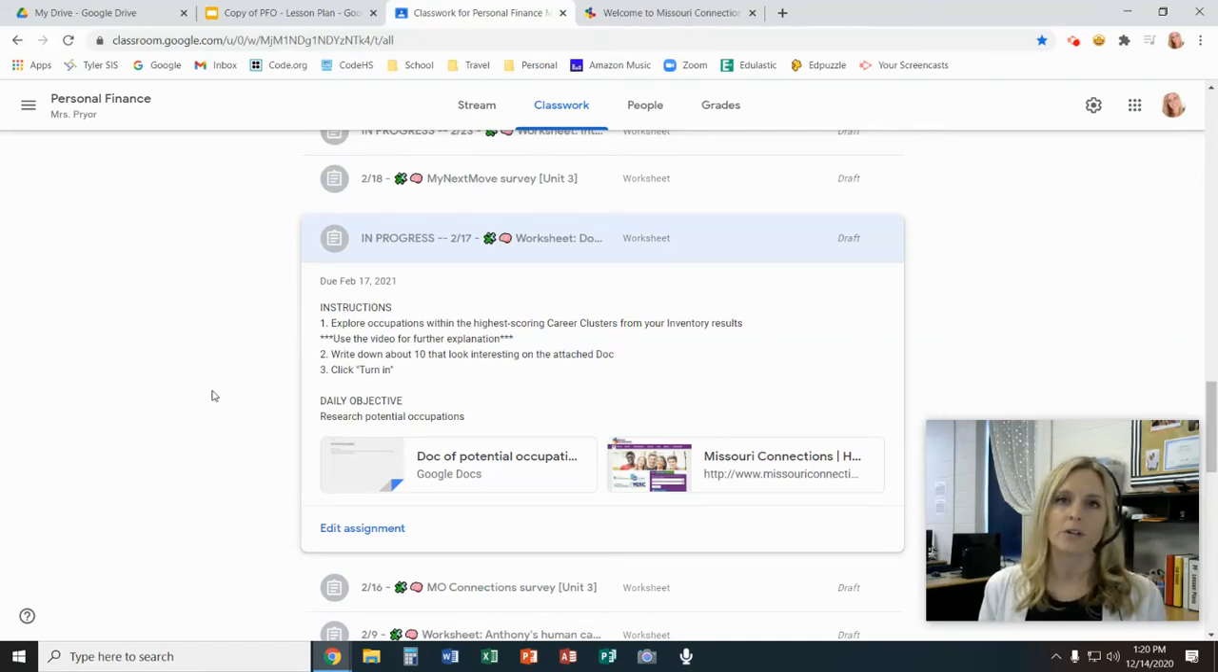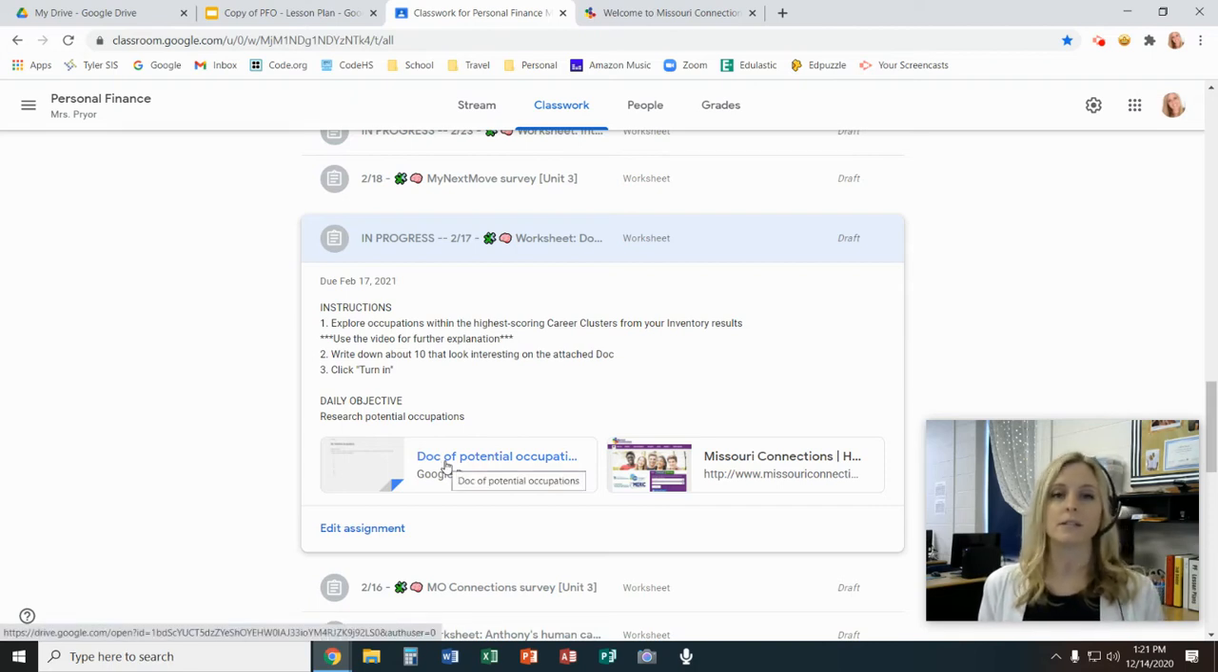Okay, now we are going to look a little bit closer at the occupations that were in your results from Missouri Connections yesterday. And I'm actually going to ask you to look over the options that seem to be suited best for you. And you're going to write down 10 occupations that you think look the most interesting.